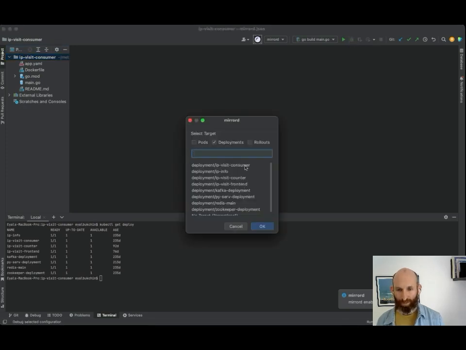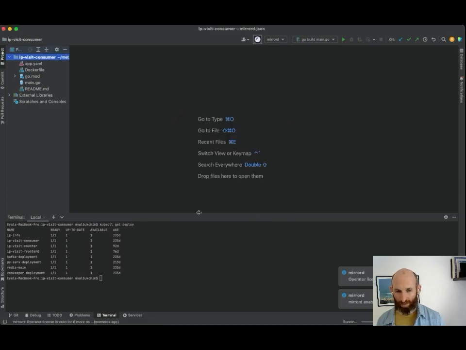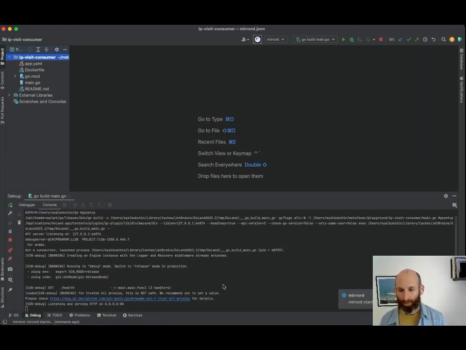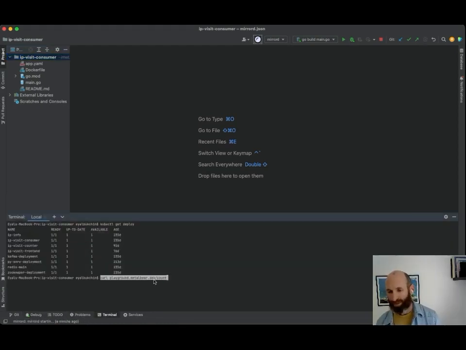We'll select the IPVisit consumer deployment as our target. Great, so we're up and running. Next, we'll send curl requests to the internet endpoint that enqueues messages to the Kafka. Now, I've set a breakpoint at the point in the code where the IPVisit consumer reads from that Kafka, so we're expecting it to be hit for every curl request that we send. So let's try it out.